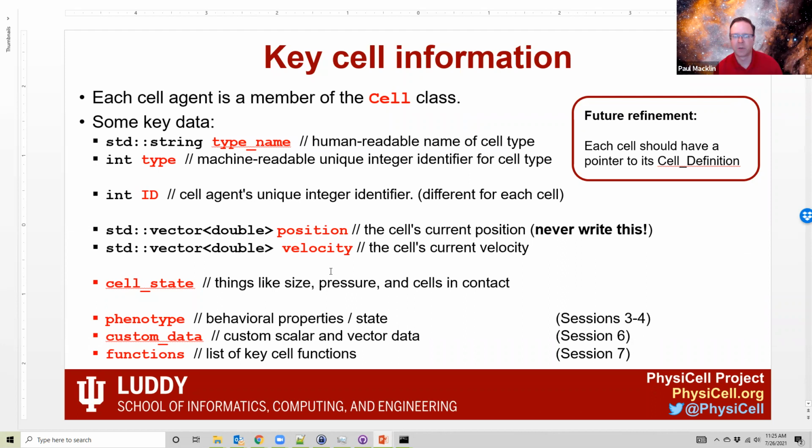And so that's an easy way for... the string types are for humans to look at what a cell is. The integer types are for algorithms to more easily compare and say, is it the same type or a different type? Because integer operations are way faster than strings. And then you have an integer ID, that's your unique cell identifier.